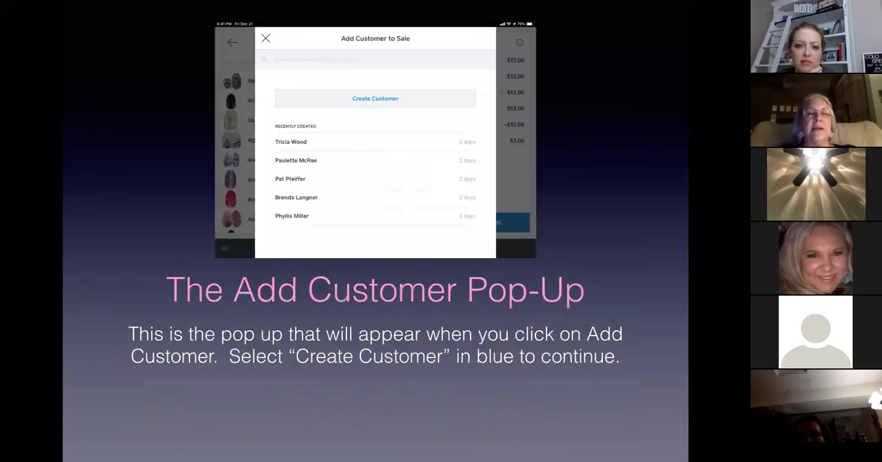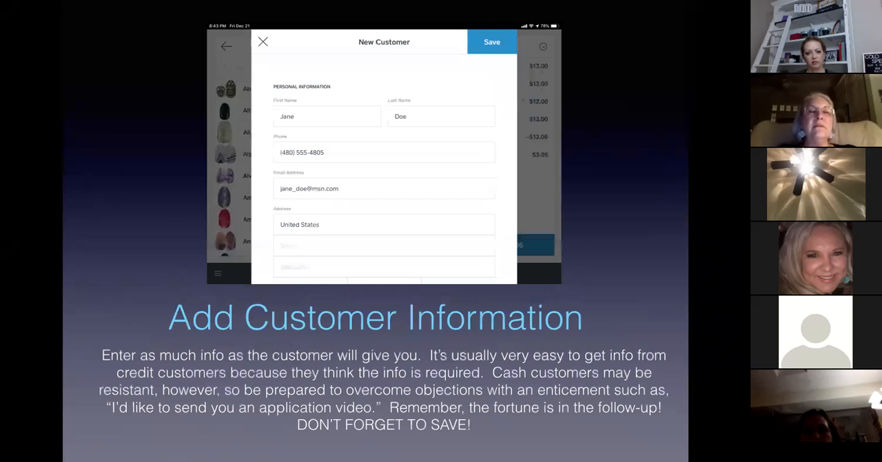Here's what that looks like. You get a pop-up. It says create customer. All you have to do is create customer. You select that in blue. And then you'll get this. You'll enter the first and last name, whatever information that you want to get from the customer. I think I've covered all that.